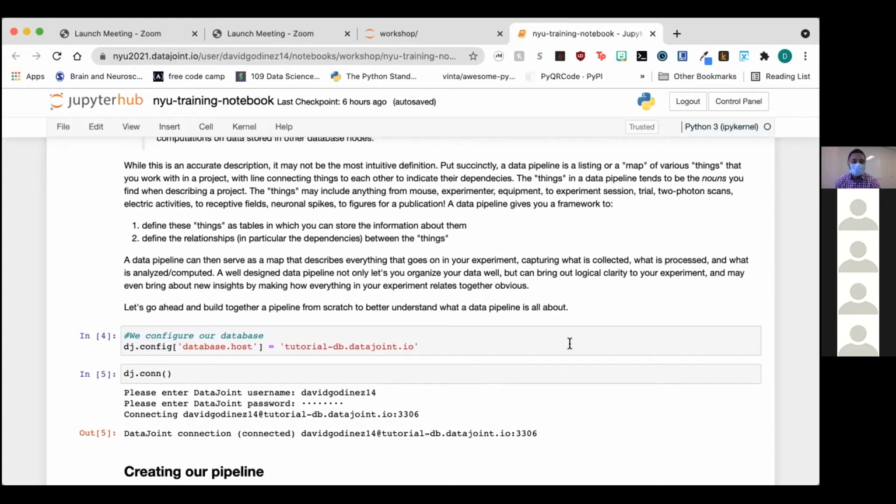And here for our session, we have our own database host. And so we're gonna run this cell. And this database is called tutorial-db.datajoint.io. So now we're telling DataJoint, all right, this is the database that we're using.